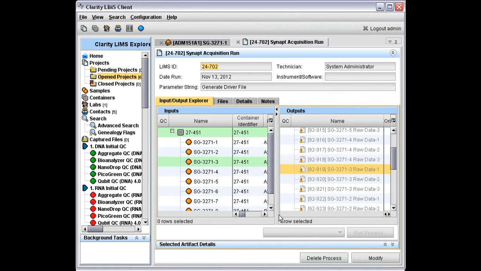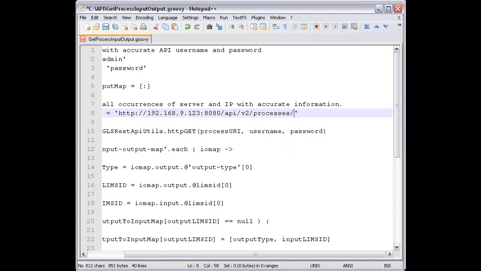So I'd already talked about this process in the Module 4 recording. We see that its LIMS ID here is 24-702. So let's enter that into the script. 24-702. Go ahead, save the changes.